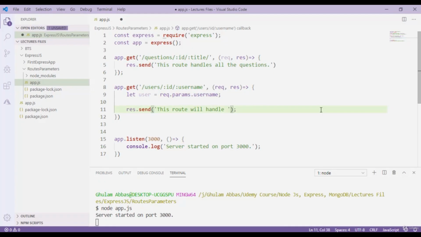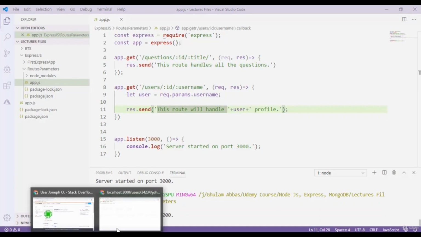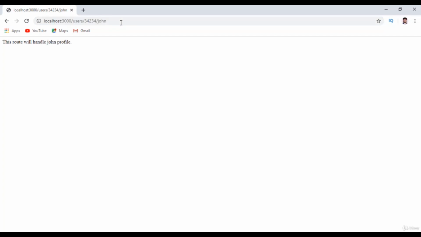I simply type here will handle, you can concatenate here user, I type here profile like this. Okay, so I simply save it and run this program once again. Server started on port 3000. I go back to here, I press enter again. You can see that this route will handle John profile. If I type here like Chris, you can see that this route will handle Chris profile. If I just type here Mike, so this route will handle Mike profile.